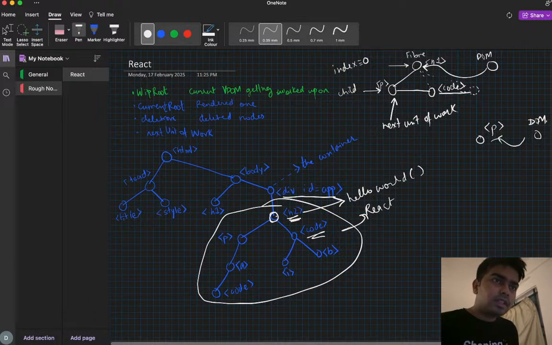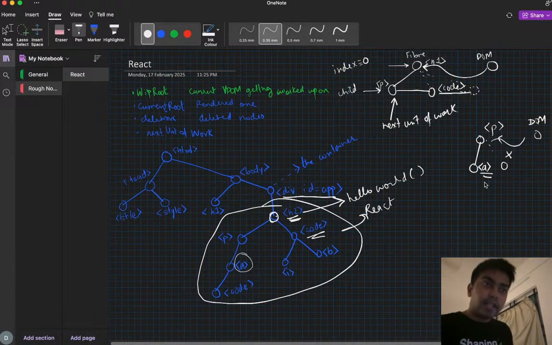Now, since this is attached, we again repeat the same process. We look at its children. Now P has A, so we have A here. Now, does it have any sibling? No. So we don't have any attachments here like this. Again, this will be returned since this is the eldest child. Okay, so now if this is returned, listen carefully. This is the next piece of work now.